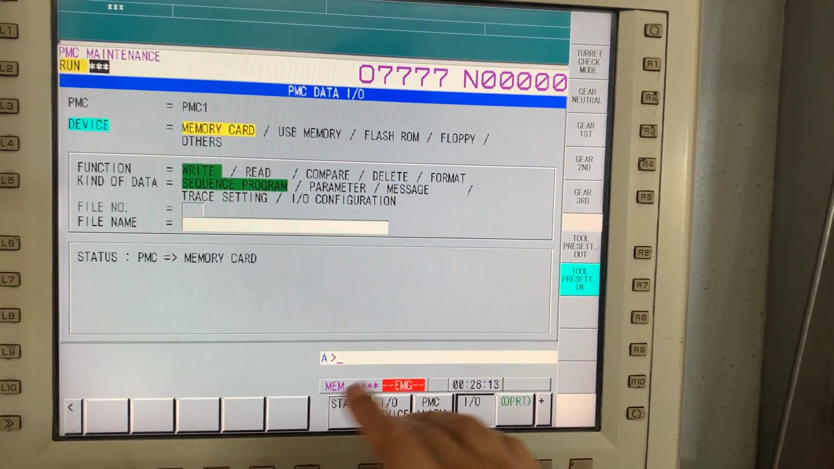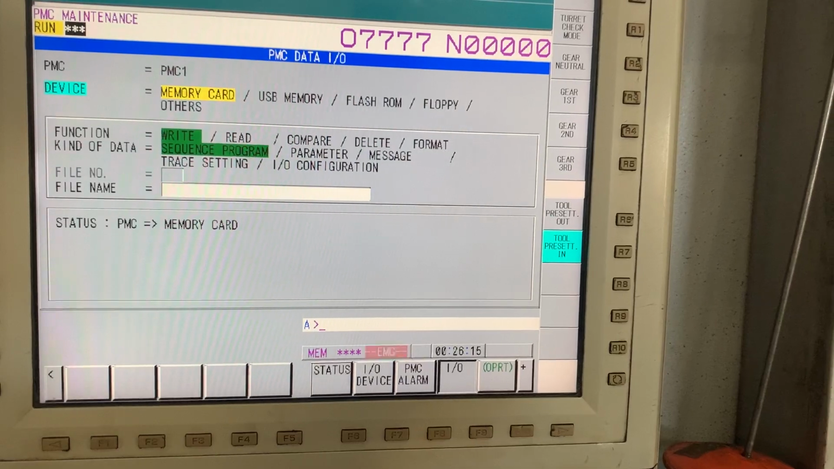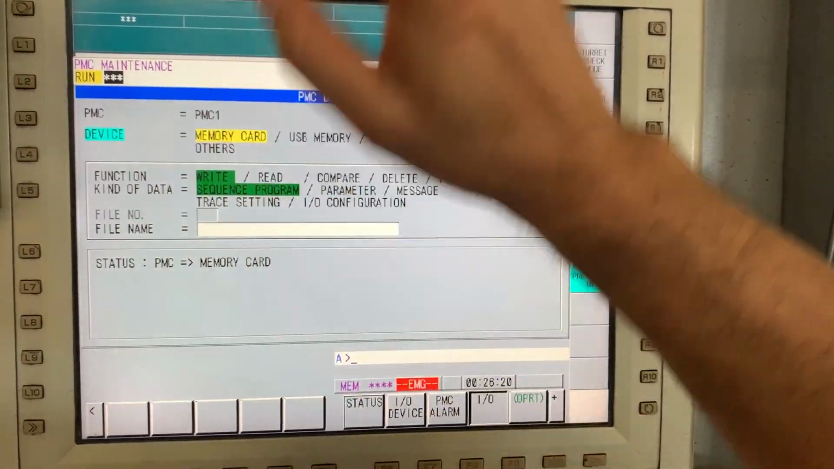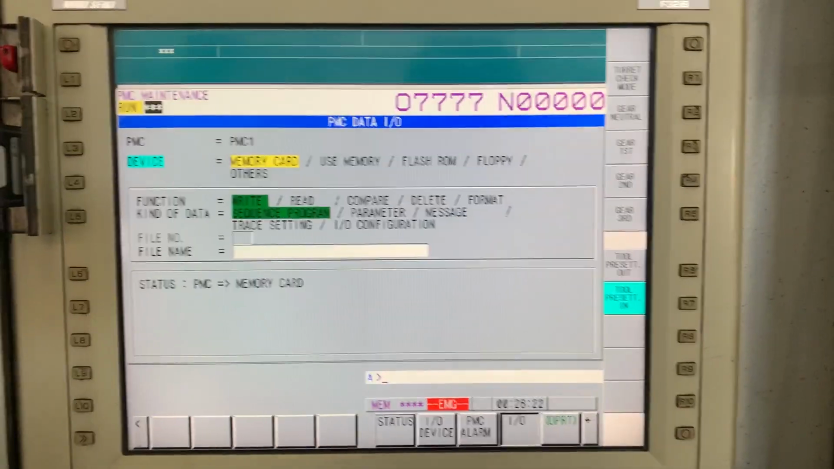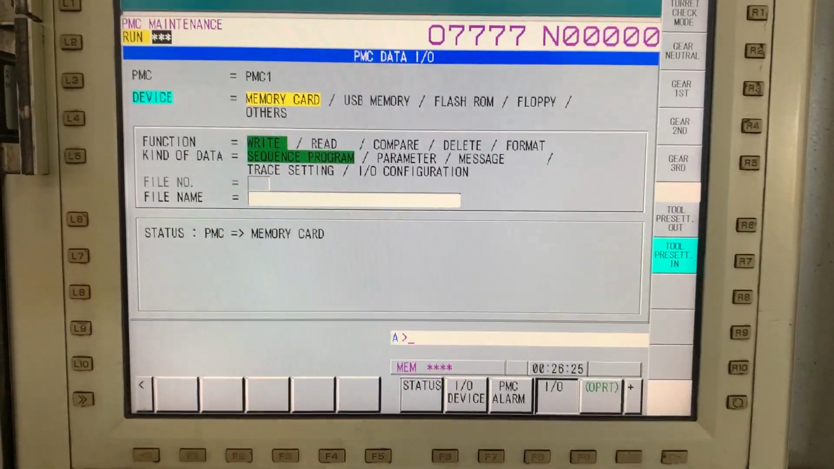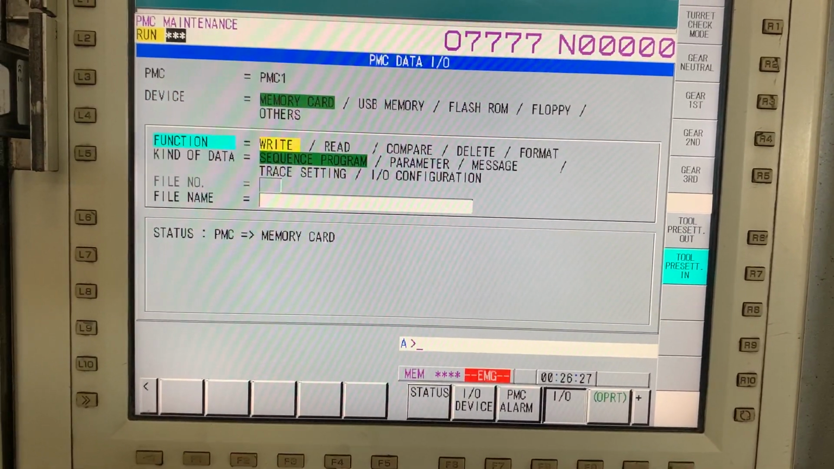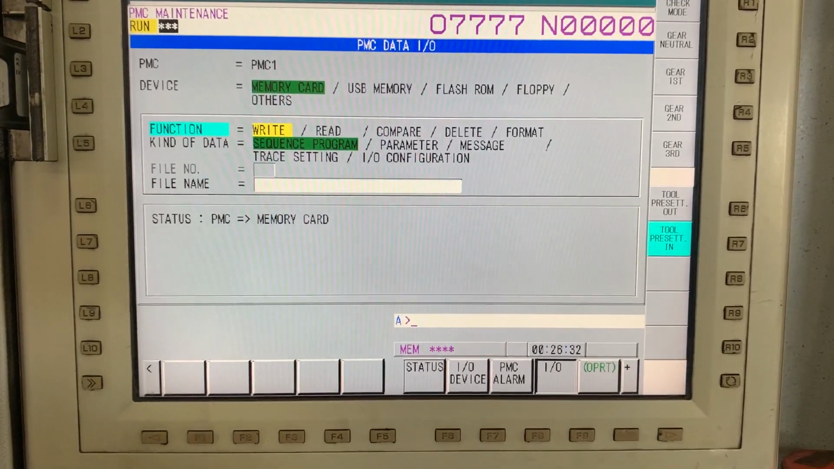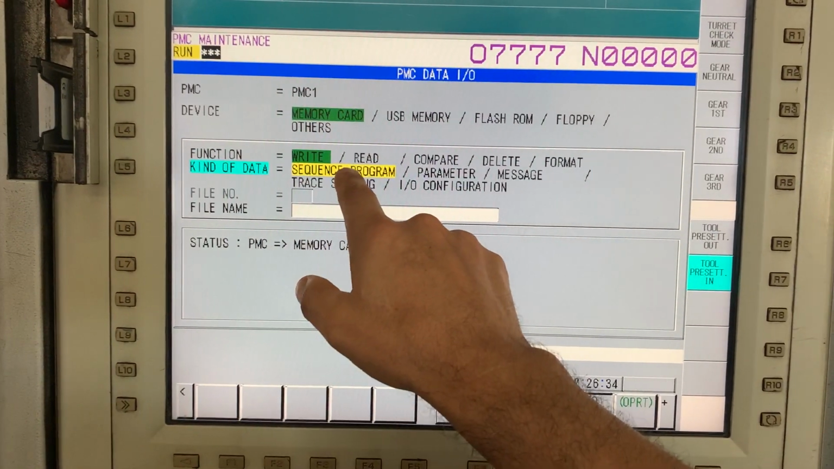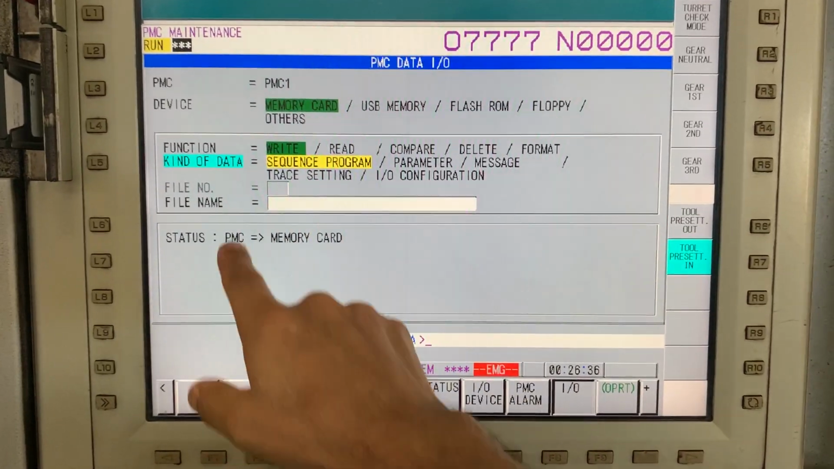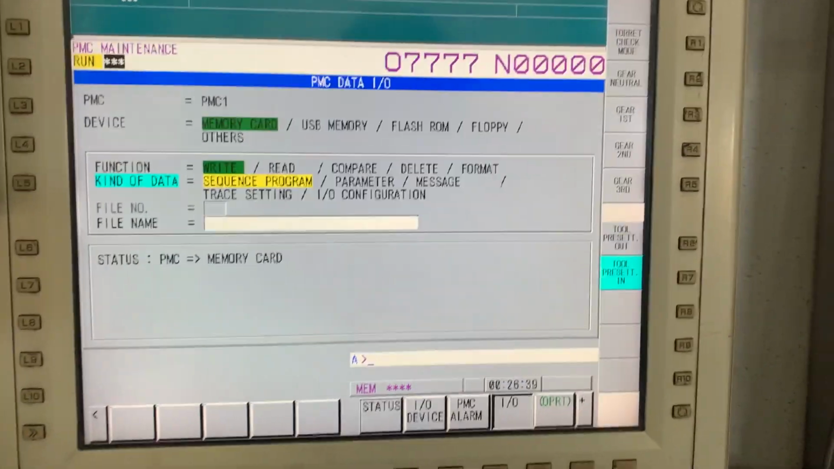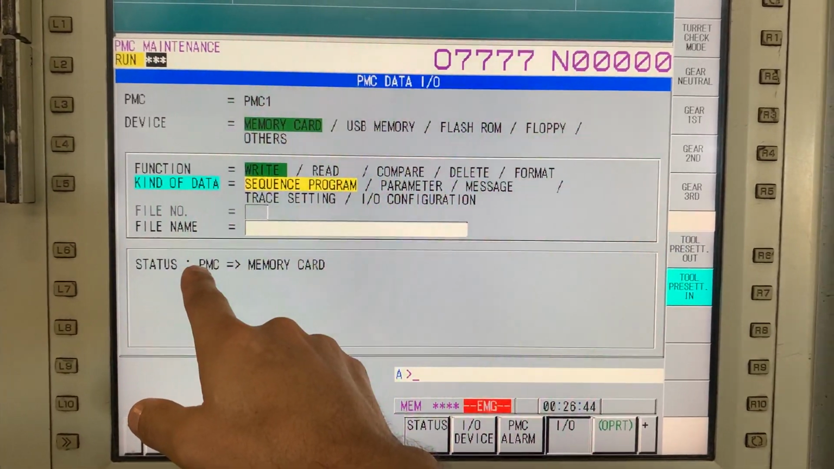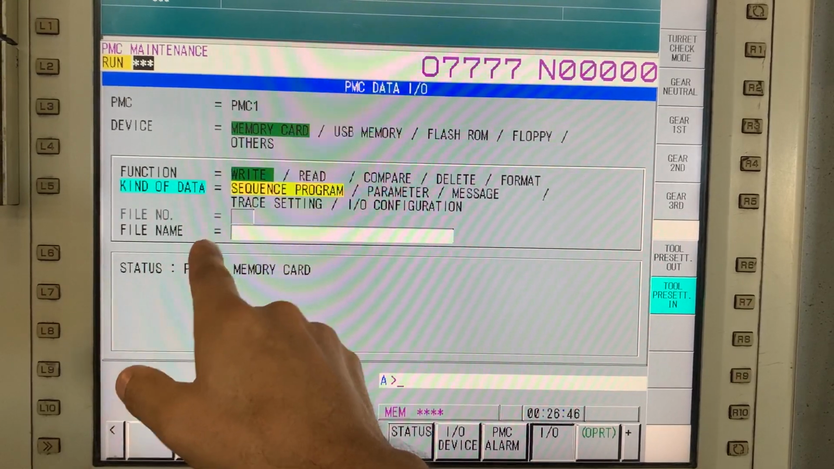If we haven't changed the device to the media before, the memory card is going to be the memory card that is inserted on the CNC. Okay, so let's select write from the PMC to the memory card, and we are going to write or save the ladder. PMC means PLC. That is in FANUC programming machine controller.